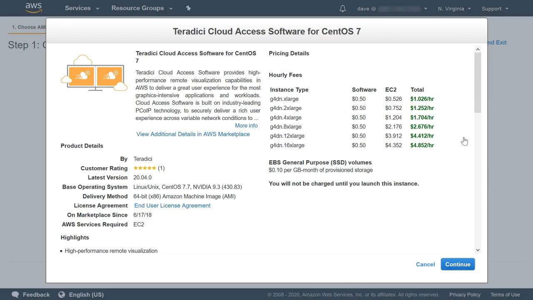If you get an error here or during any part of launching your instance, please make sure that you added all the necessary permissions to your user. Please refer to the Creating an IAM User section of the written documentation for more information on that. After clicking Select, you'll see a page with more information about the Teradici Marketplace AMI.